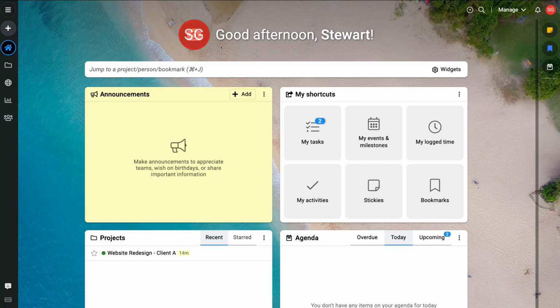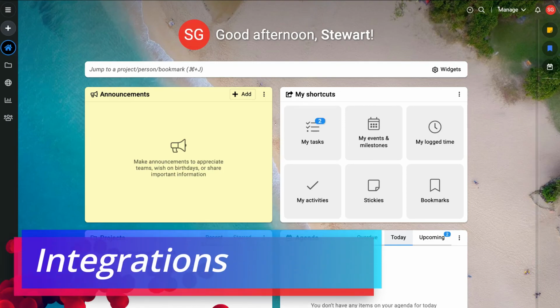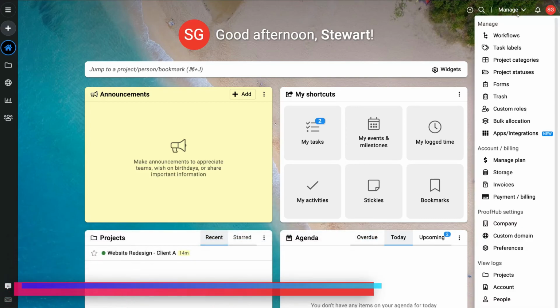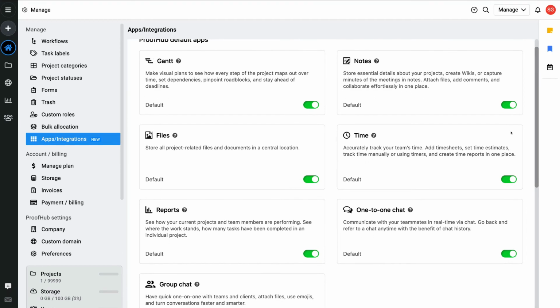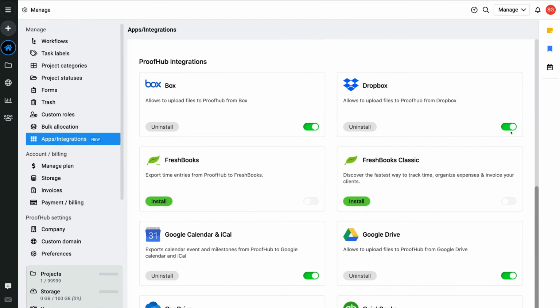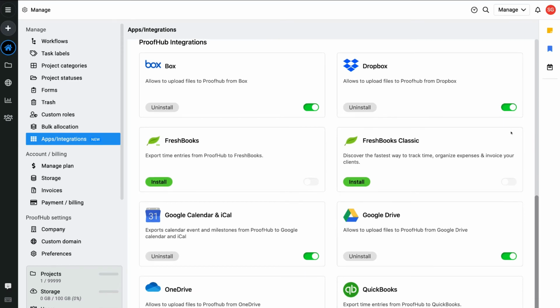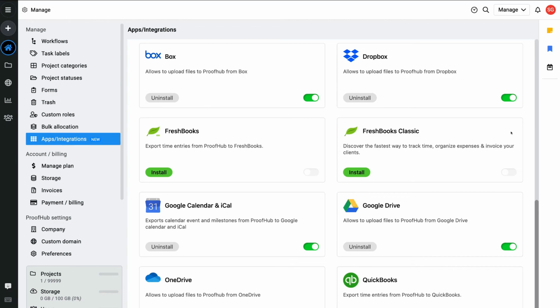Now, one last thing I want to mention is the integrations. If we navigate over to the far right hand side and click on Manage, and then navigate down to Apps and Integrations, this is where you can integrate ProofHub default apps. You can also navigate down to integrations with other tools, popular tools and apps that you use in your business to essentially streamline your systems. Now, unfortunately, ProofHub does not have extensive integrations just like Monday.com, Trello, Asana, and other popular project management tools. However, they make this up by having so many integrated features built into the ProofHub platform.